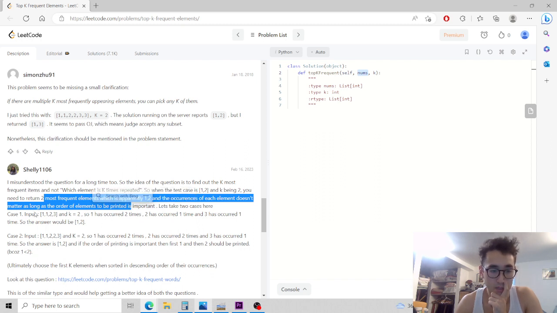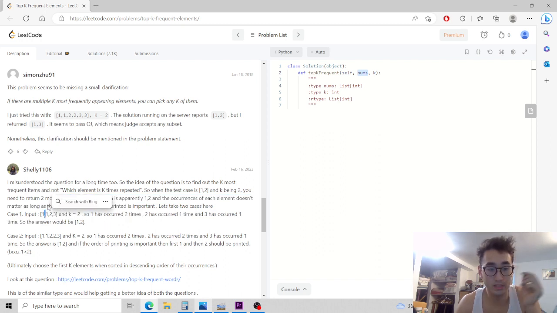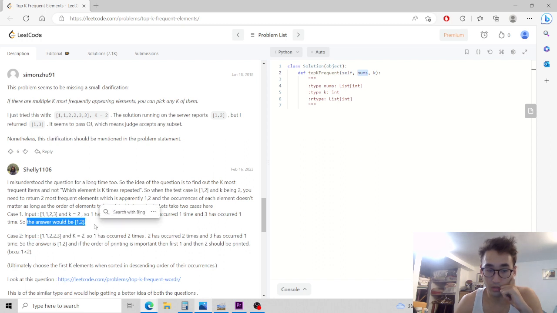Let's take 2 cases here. Case 1, input 1, 1, 2, 3, and k equals 2. So 1 has occurred 2 times, 2 has occurred 1 time, and 3 has occurred 1 time. Okay. So the answer would be 1, 2. 1 has occurred 2 times. Okay, that makes more sense.